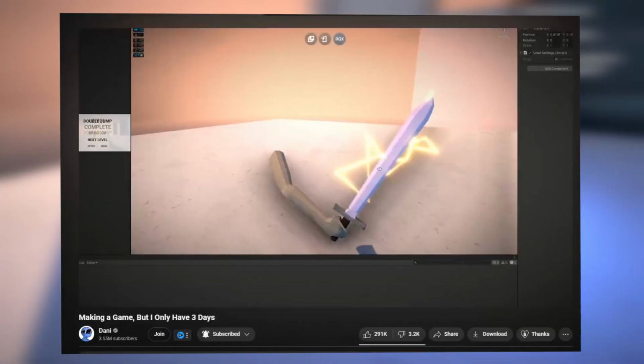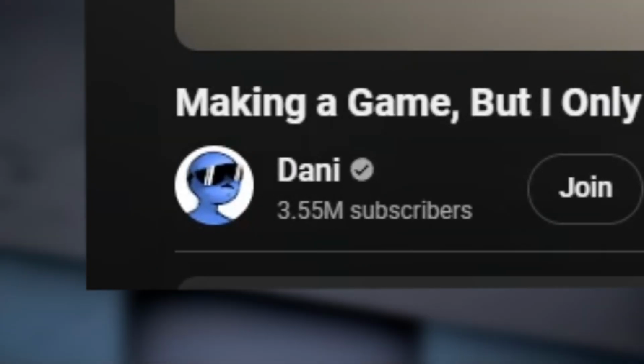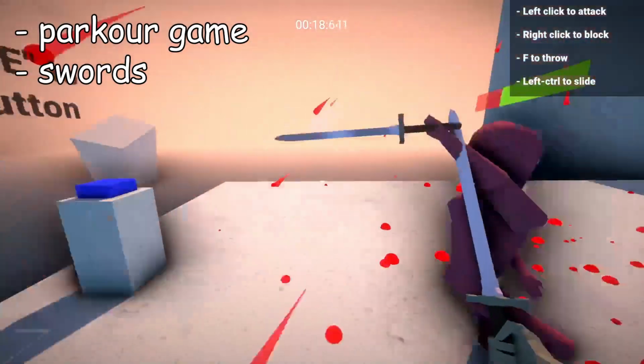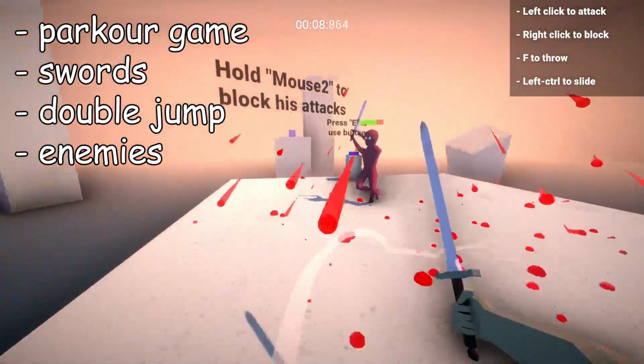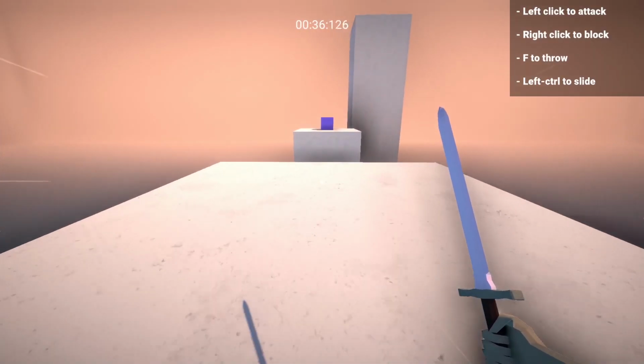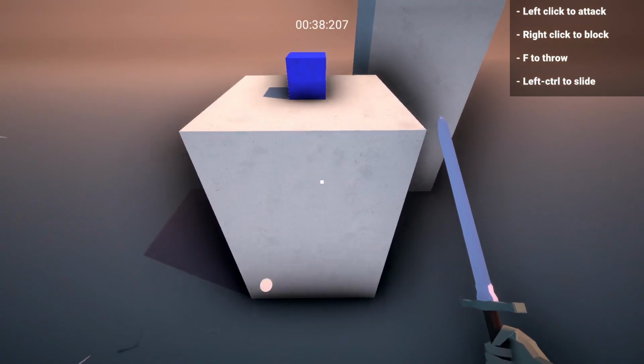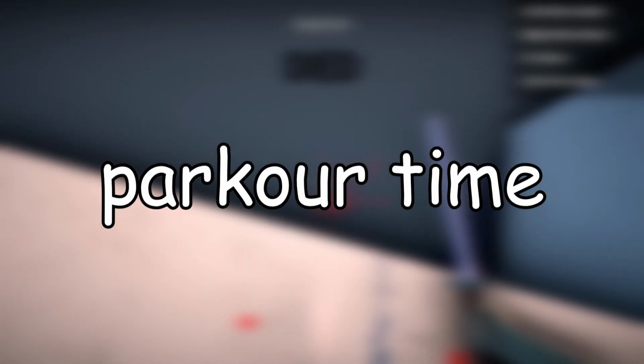Rerun is a game created by a YouTuber named Dani. He's been gone for 3 years, please come back. It's a parkour game that has swords, double jump, enemies, milk, where the goal is to reach the end as fast as possible, which I of course sucked at doing. That being said, let's get right into it.